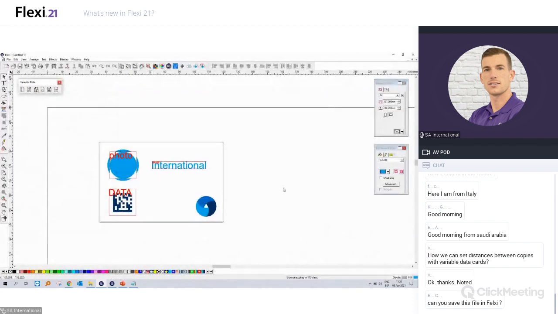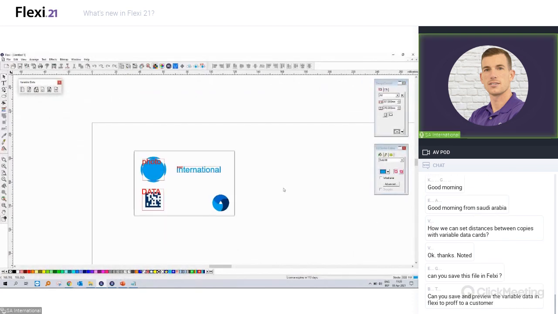Elisa, yes, we can save the file in Flexi, and it will be saved as a variable data file. So you can as well save the current document as a variable data template. And afterwards, you can import the templates. So if you have a job that needs to be printed on a weekly or a daily basis, we can save the template.